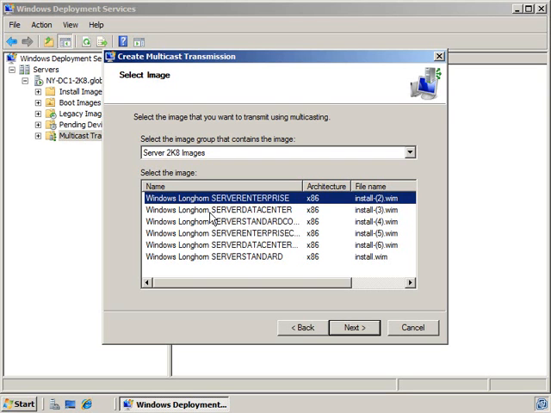But anyway, here we have the image group, Server 2008 images that we created, and here are the 6 images. The one that we want to push down is Windows Server 2008 Enterprise Edition, the one that's highlighted right on top. And then I'm going to click on Next.